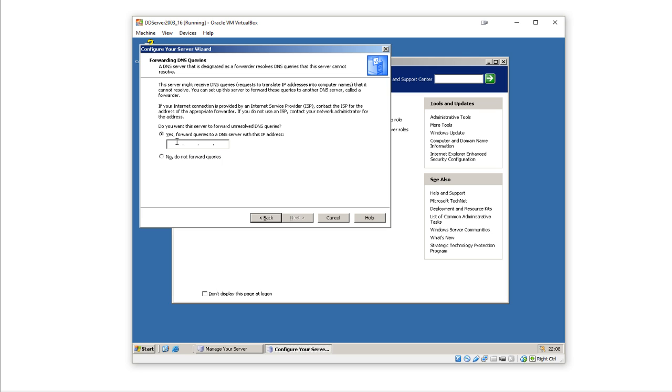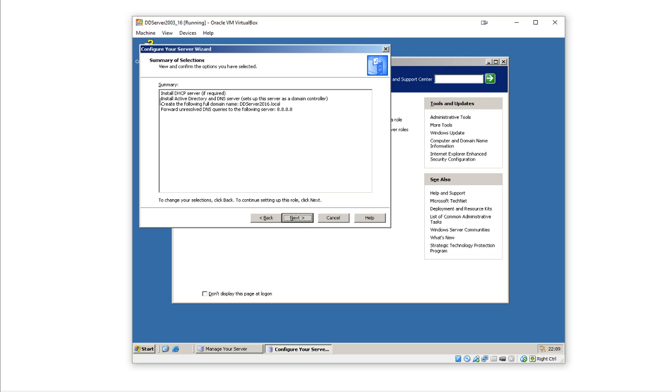So if this server is going to be used on the internet, which it isn't, but if it was, you could point to a server on the internet to forward queries to if there's an issue. So for example, if I type 8.8.8.8, that's actually the DNS server run by Google, which works quite well. So it's worthwhile putting it in. It'll not advantage us during the tutorial, but it's a good thing to do. Then click next, and that's saying what we're going to do is install DHCP if required, install Active Directory and DNS, create the following domain, and then forward queries.